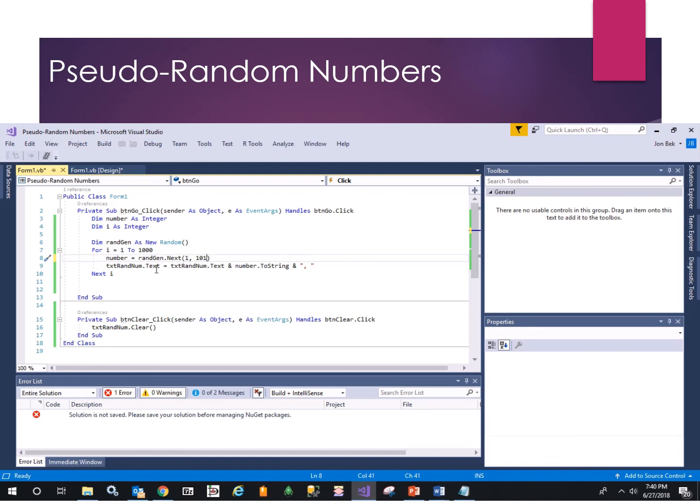All right, so it generates this pseudo-random number, and then we are going to take it and concatenate that number, followed by a comma and a space, along with whatever the existing text is of the text box, and we're going to put that in the text box. So every time it goes through the loop, for 1,000 numbers, it's going to concatenate, or glue onto the end, the next number. So we're going to get a string of 1,000 numbers. And let's see how that works and whether we're happy with that.